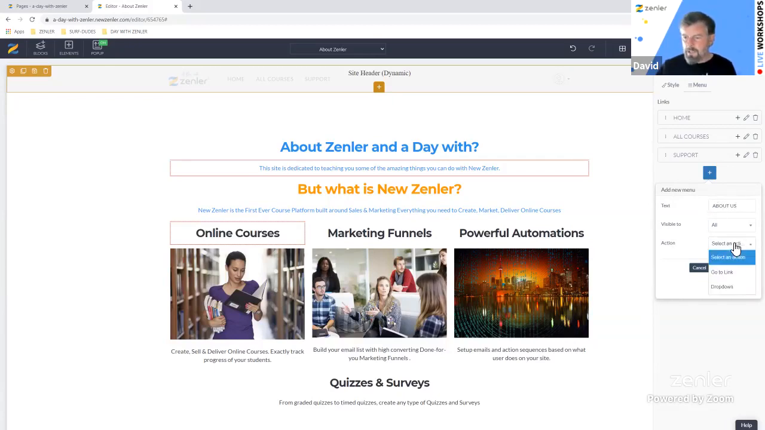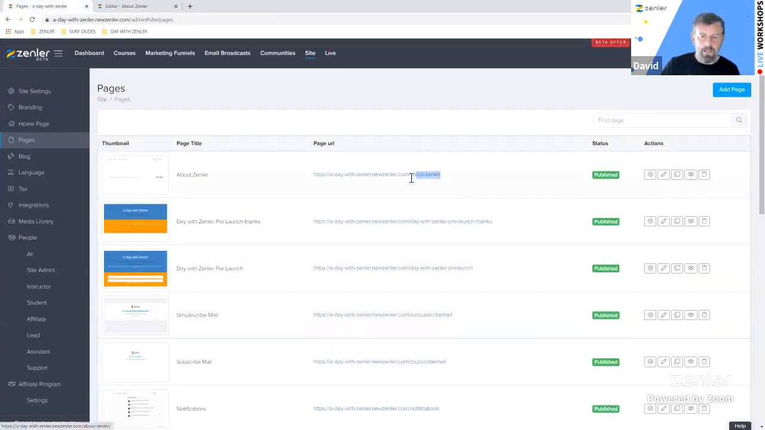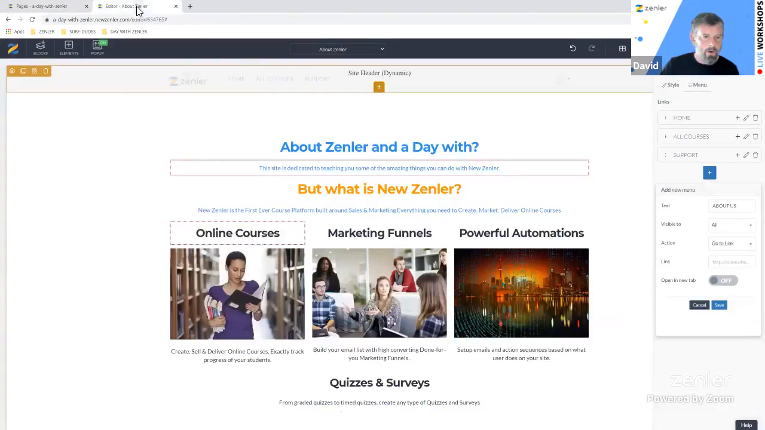And I'm going to select an article. I'm going to go to a link. Now I want to select this link page, so I'm going to go back to pages, grab the URL, and copy. Inside here, we're going to paste that link in there, and I'm going to click save.